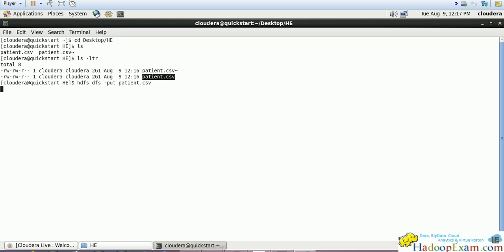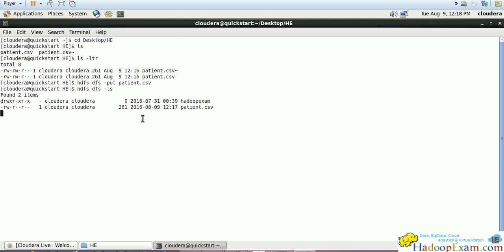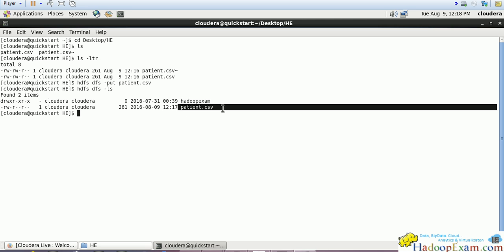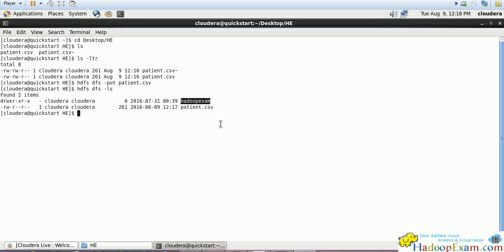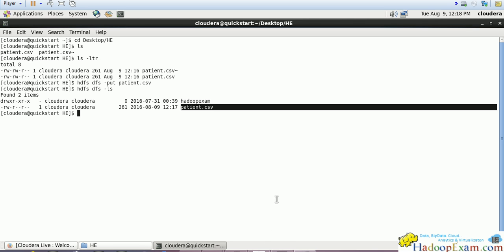It should be creating the file in the hdfs file system. Once this is successful, we'll check. Okay, so the file is loaded. I would suggest you just do the hdfs dfs hyphen ls, and you can check whether my file has been uploaded or not. So just very simple, you can see there is a patient.csv. Hadoop exam is an empty directory I already created, so you ignore this. So this is the file we have uploaded.